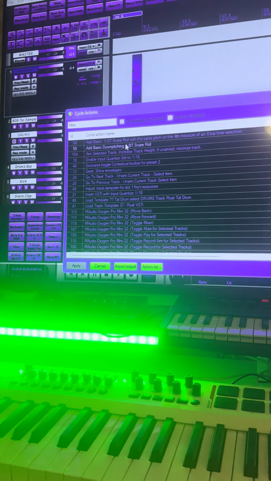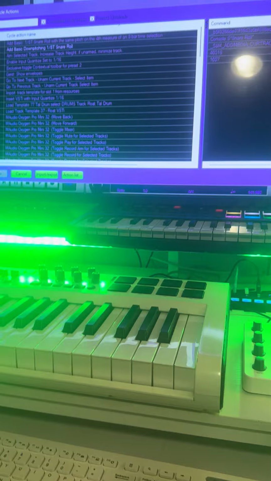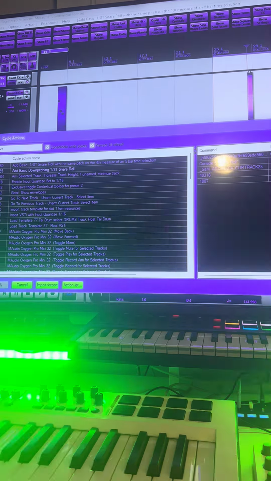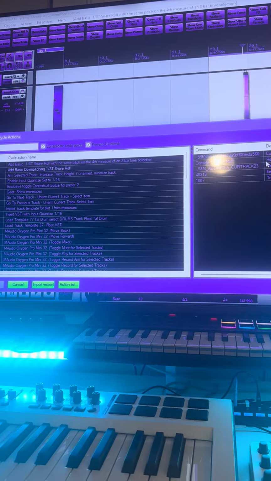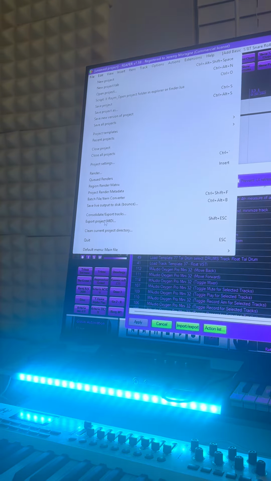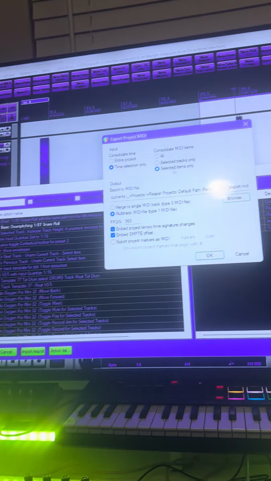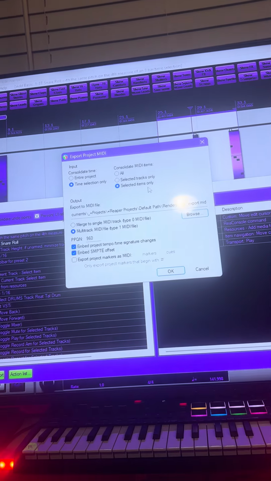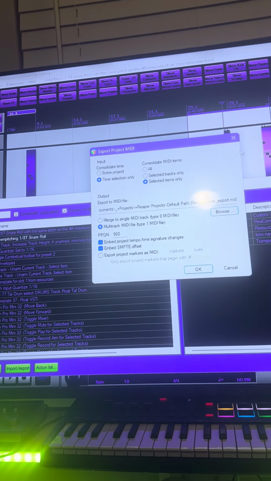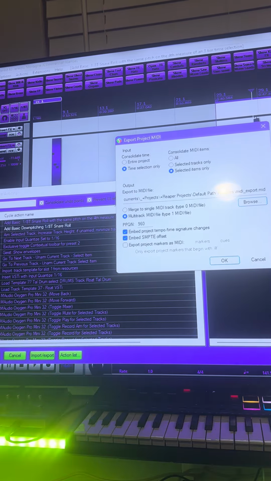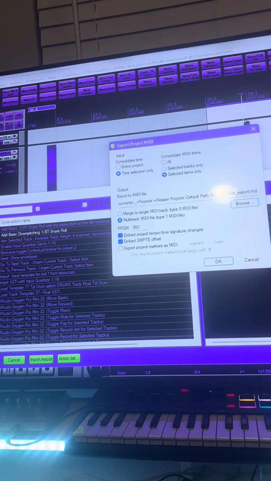All right. So one of the first things you're going to have to do is export a media item of the actual snare roll that you have. So let's say you draw a snare roll and then you want to go to File, Export Project MIDI. And then when you do that, you want to make sure you got selected items only and time selection only. And you want to have the media item selected from the start of the item to the end of the item.